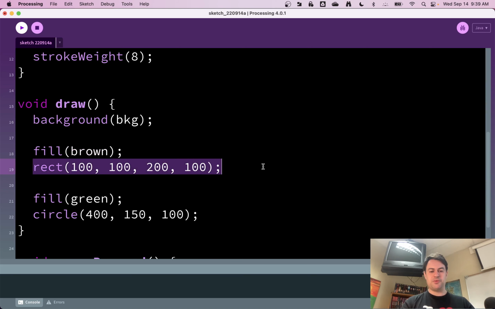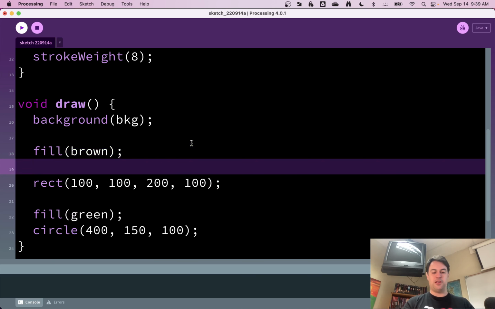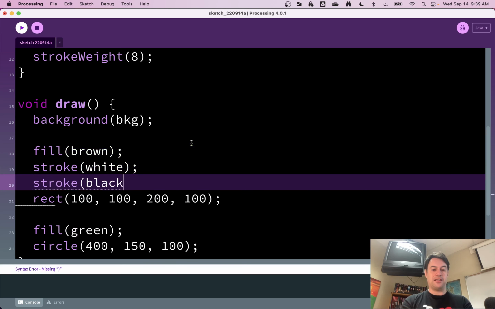So first of all, here's my rectangle. I'm going to start with my rectangle and make it choose the stroke color. It's going to be white when I mouse over it. Otherwise, it's going to be black. So it's definitely going to fill brown, but I'm going to have to choose between stroke white or stroke black. So those are going to be my two different choices.